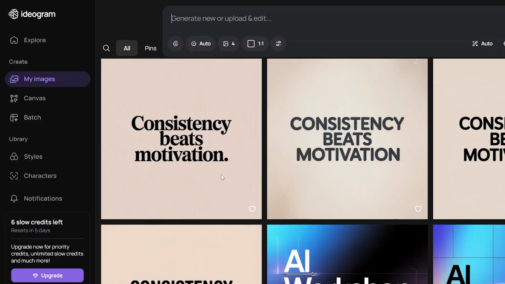Now, one of the most important things to learn early is how Ideogram understands text. Remember to always include the exact text that you want. You wouldn't just write 'give me a code' or 'generate a motivational quote for me.' You need to be precise and specific about the exact text. Right here I mentioned 'consistency beats motivation,' and it typed exactly that out.